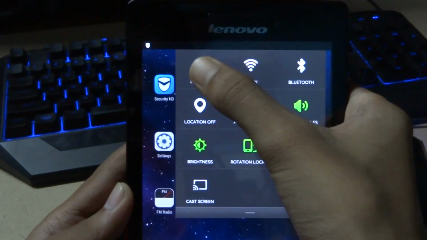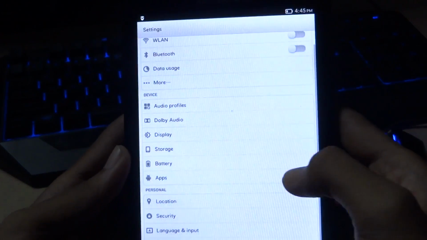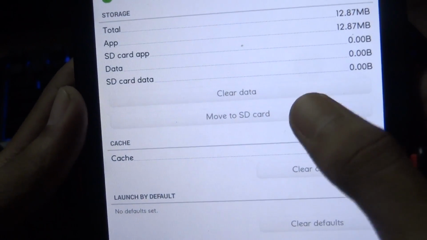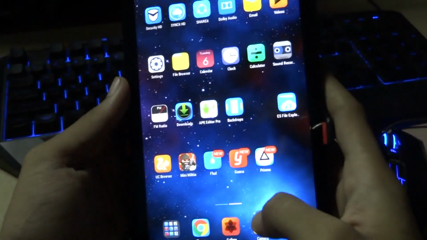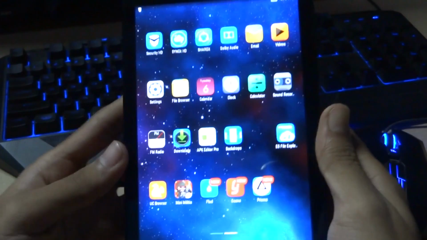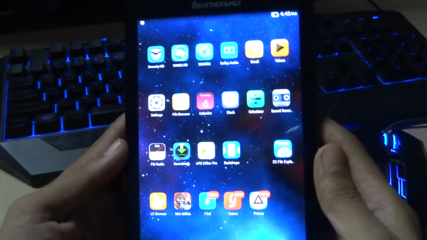First, I want to show you an app which can't be moved to SD card. As you can see, when I tap on the move to SD card option, nothing is happening as the option is disabled. So if you want to move a particular app to SD card, you have to follow some steps.